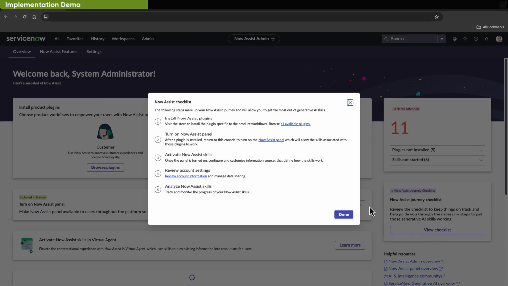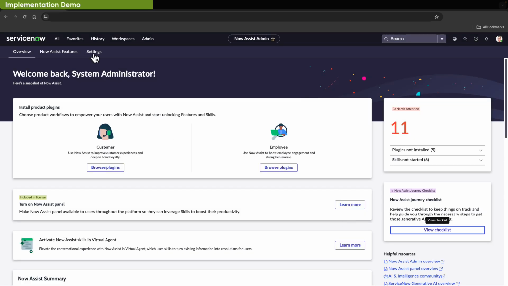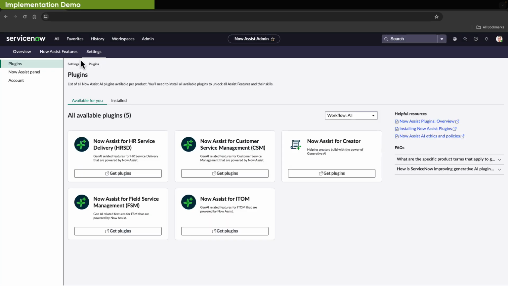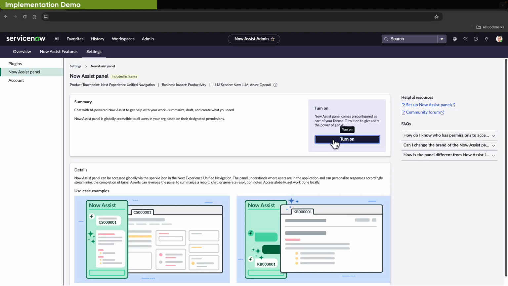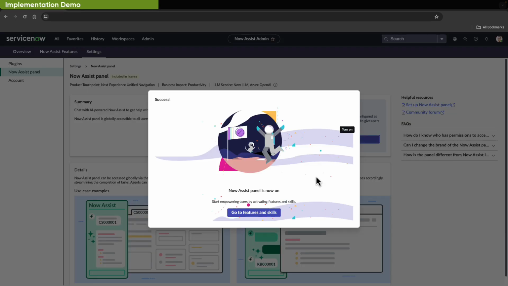And take a look at our journey checklist. And the second step is to turn on the Now Assist panel. So let's go ahead and do that. Under this, we'll go to the settings, and there's an option for Now Assist panel, and you'll click on Turn On. And that will turn on the Now Assist panel.